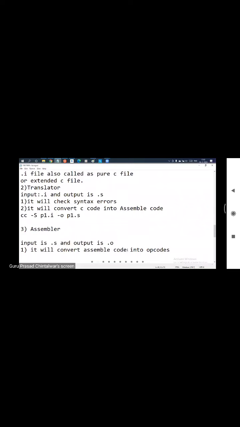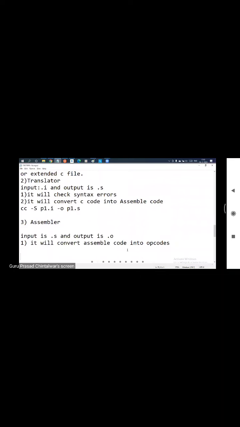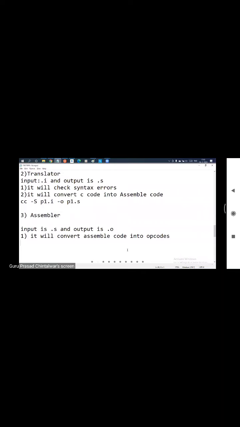Now observe what this assembler will do. It will convert our assembly code into opcodes. After the assembler stage, what is the output we are getting? The .o file is called an object file.